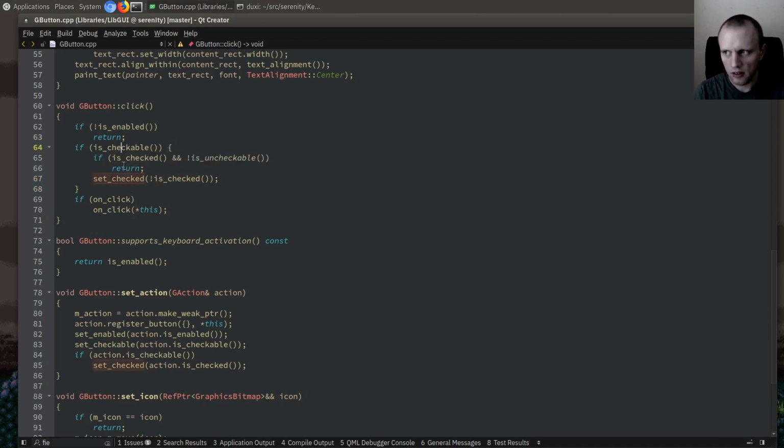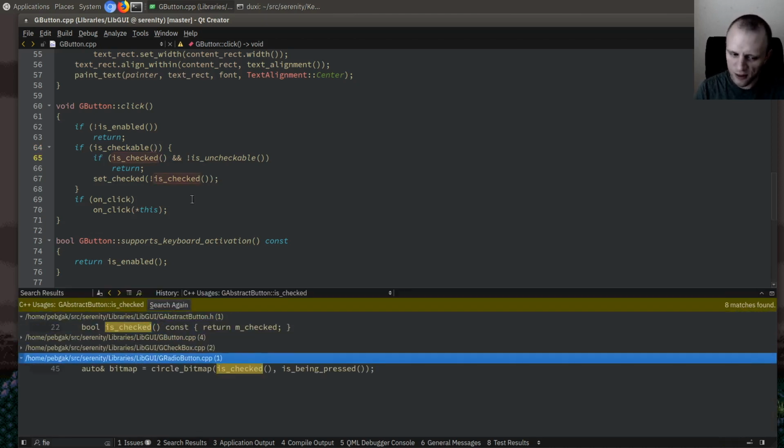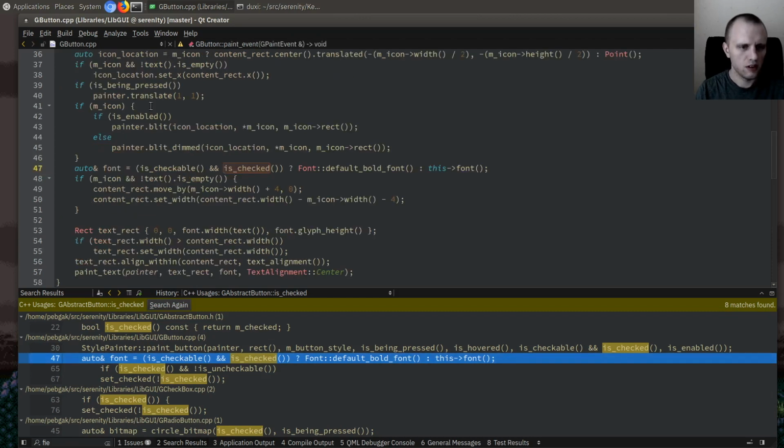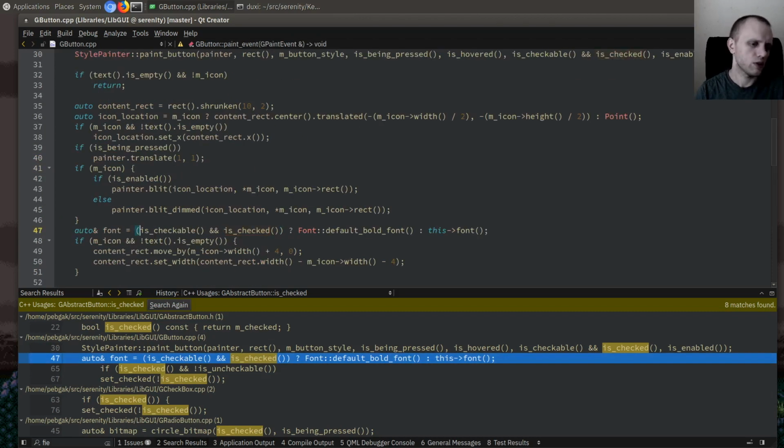So I'm thinking maybe checkable should be false, but even if a button is not checkable, you should still be allowed to programmatically check it. It might be that that's how it already works. No, but that should be how it should work, I think. So we're going to change it to work that way.